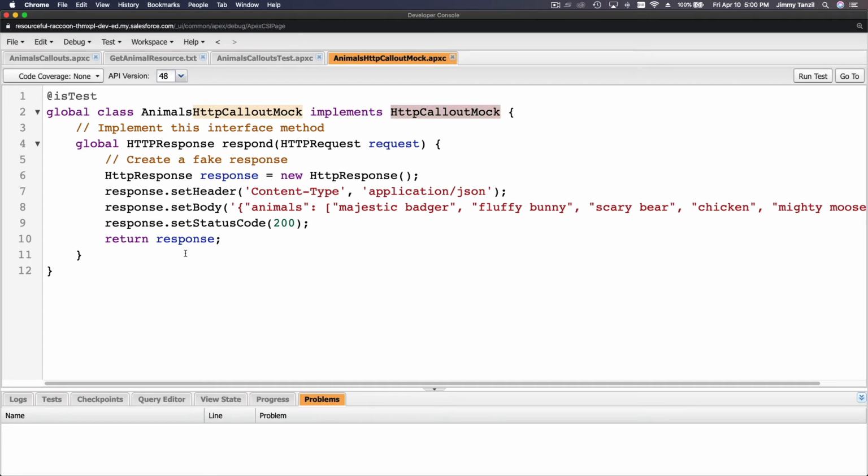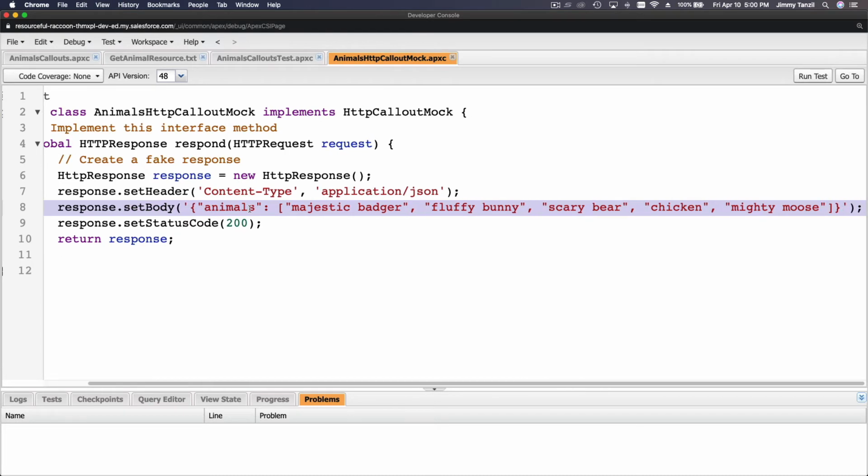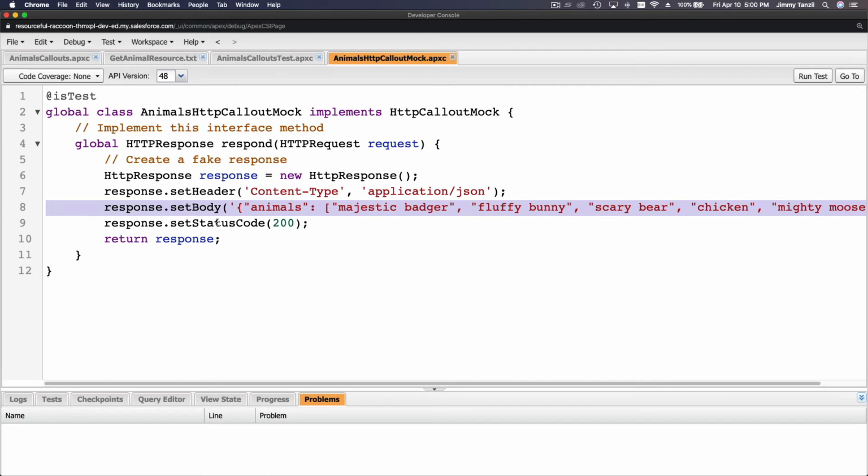In here you define what you need to pass back, okay? So you define the header, response.header. What do you want? It's content type application JSON, and then you set the body, which is a fake response, okay? This is only a simulation. The last one is response set status code, which is 200. So that's our animals HTTP callout mock.